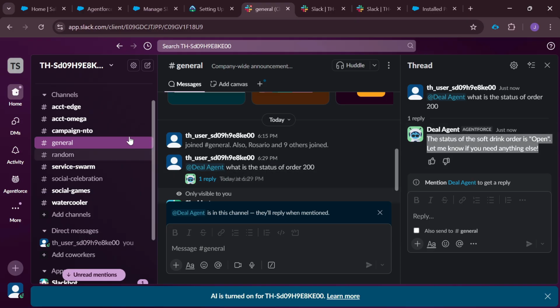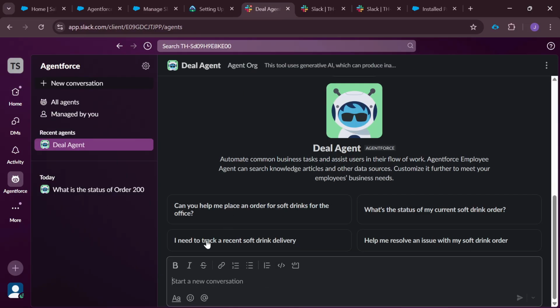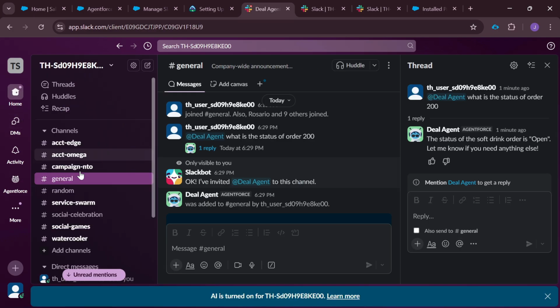So you can create any number of agents in Salesforce, and then you can deploy all of them, and all of those agents will start showing up here. When you have multiple agents, you don't want to go to each agent like this to ask a question. You can directly talk to them from any channel as well.